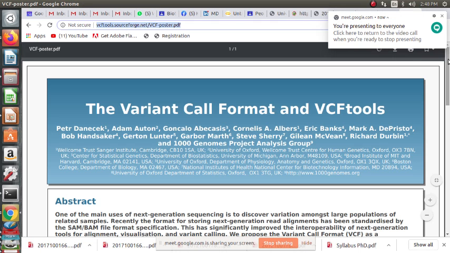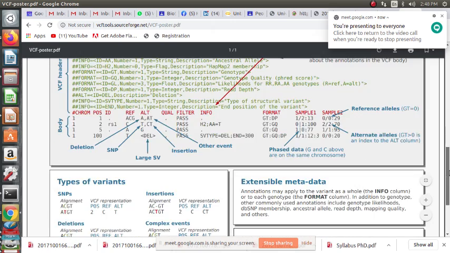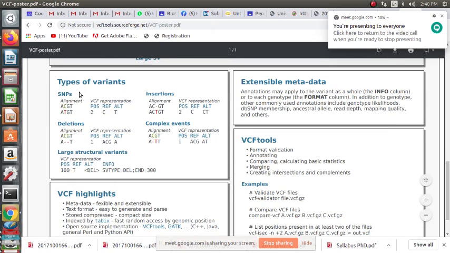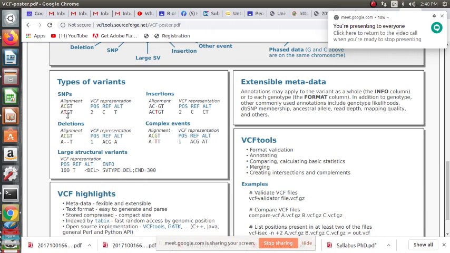Okay, coming to the VCF poster, there are 5 types of variants we can represent. Alignment with no gaps. If there are no gaps in the alignment, what type of variant is it going to be?